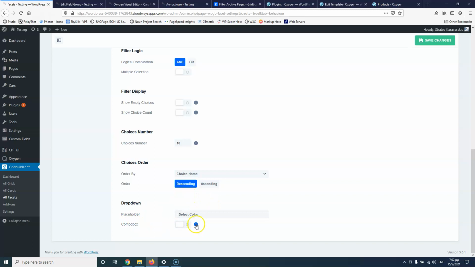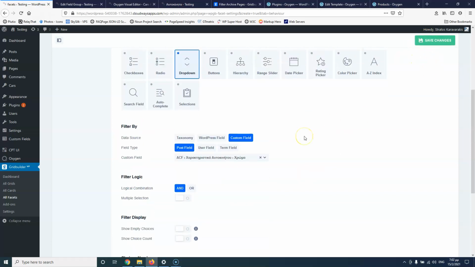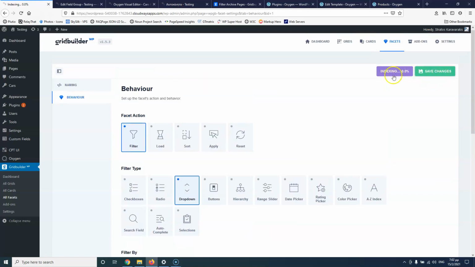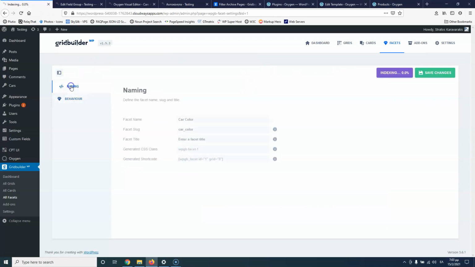And this combo box is to replace the browser drop-down with the JavaScript-based combo box, and it includes a search filter and something like that. I'm not going to add that, and I'm going to click Save Changes. Once this change is saved, as you can see, it says indexing, and immediately it will index the results. So it will grab everything and it will add it in the filters. Let's leave that as it's indexing, and let's go to the naming again.